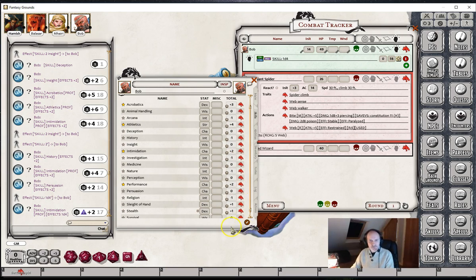So that's effectively the combat modifiers. We haven't covered damage, but the intention is that we'll cover damage in the next video.